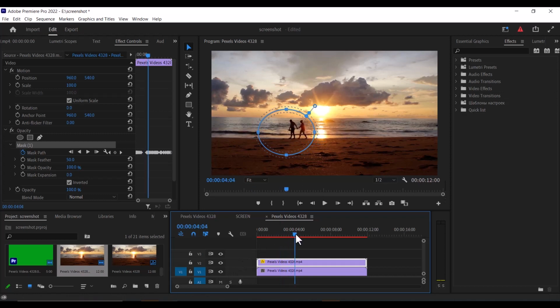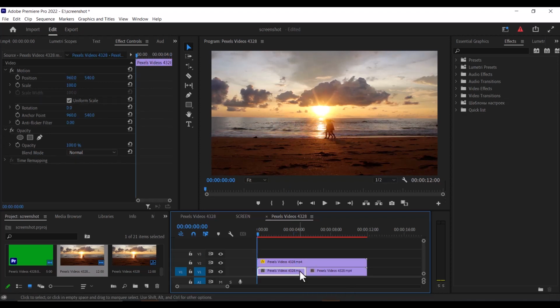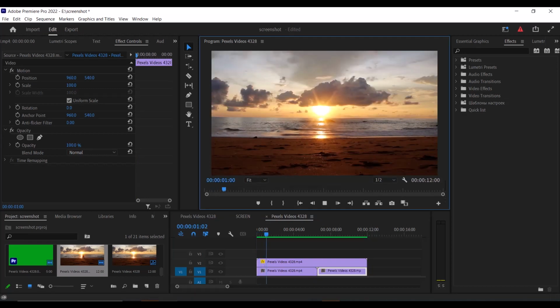I like to go to somewhere in the center and select the bottom clip over here and hit Ctrl K to cut it. Now move the end part to the start of the clip and move the first part to the end of the clip. And if we hit play now, you can see what we have created over here.